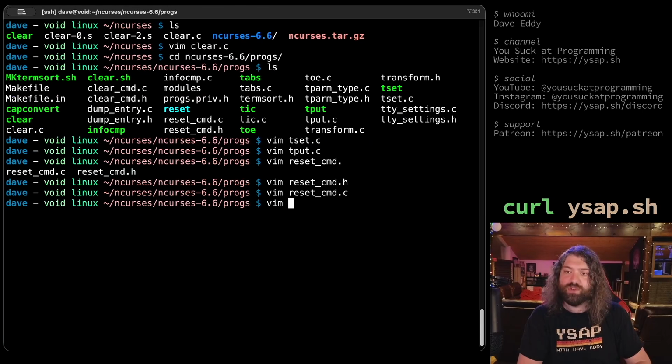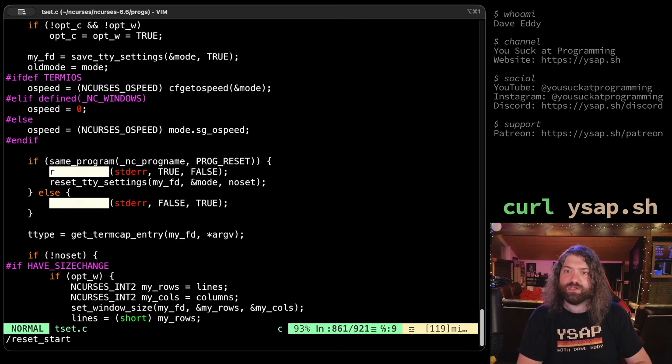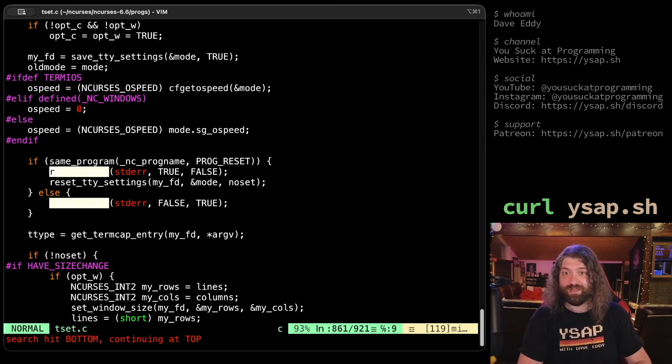Let's go over to tset. So this is the actual reset command. Remember, it's named reset eventually. And let's call reset_start. So if the program name is reset, then we will call it with standard error, true, false. Otherwise, we will call it with standard error, false, true. All right, so these arguments are going to be useful.